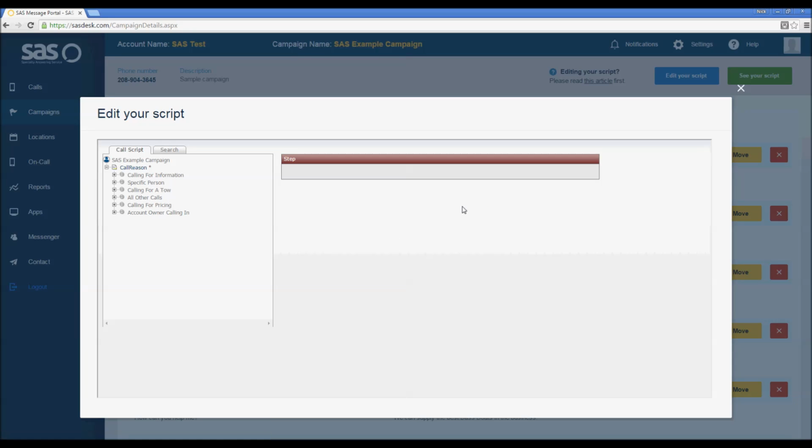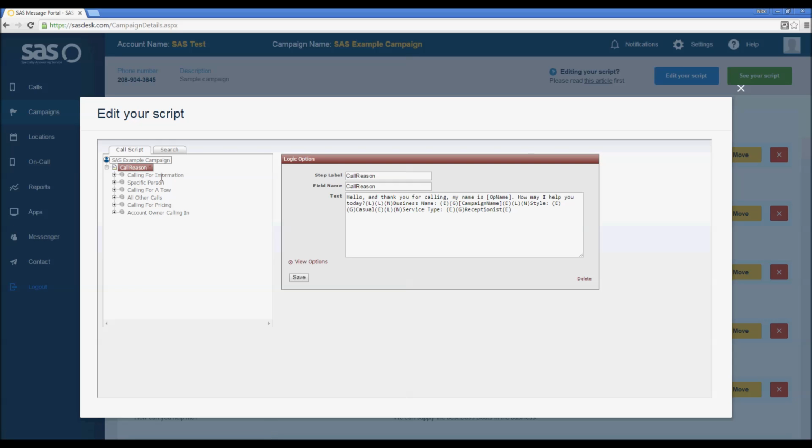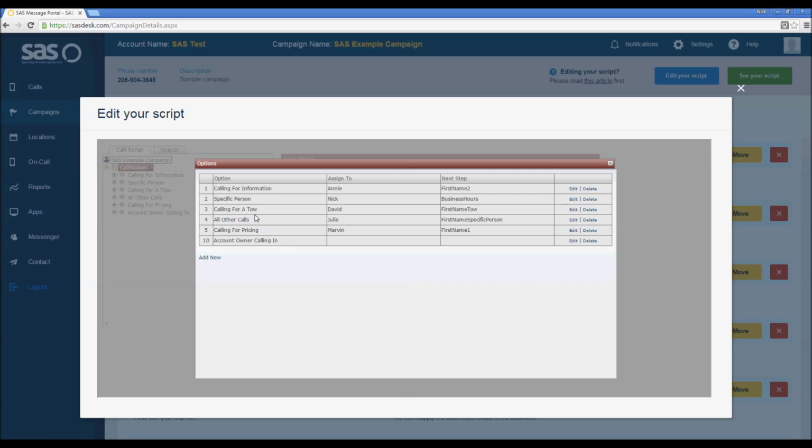Now, when the builder opens, you're going to click on the first step. So in this case, it's Call Reason. Yours might be Greeting or something else, but we're going to click on the very first step. And then in the bottom left corner here, you're going to click View Options. And this is where you'll see all of your paths and all of the assignments. So that's a quick way to find that out.